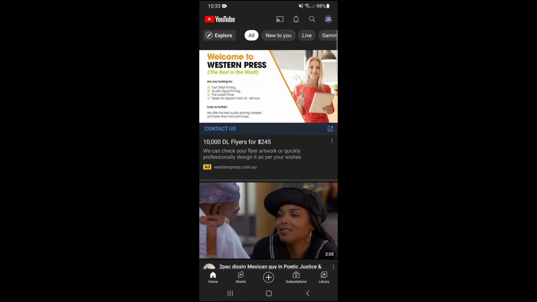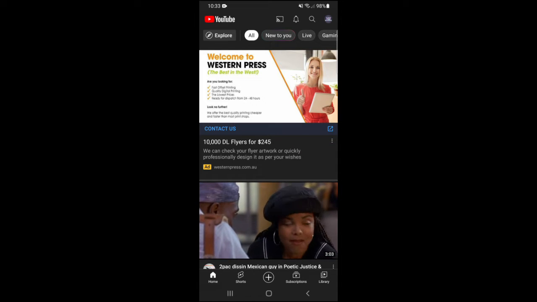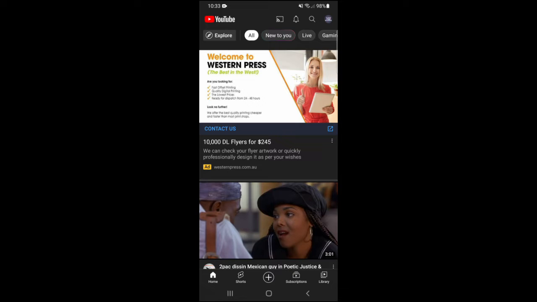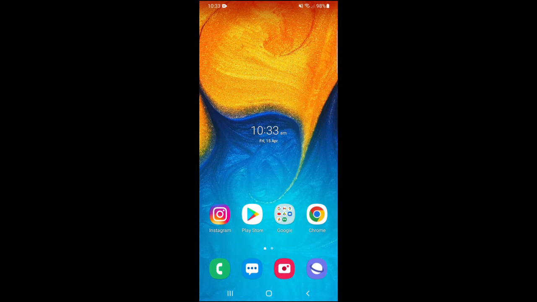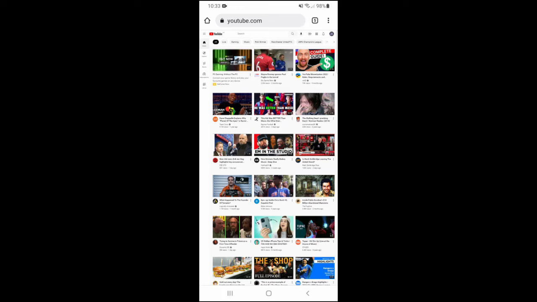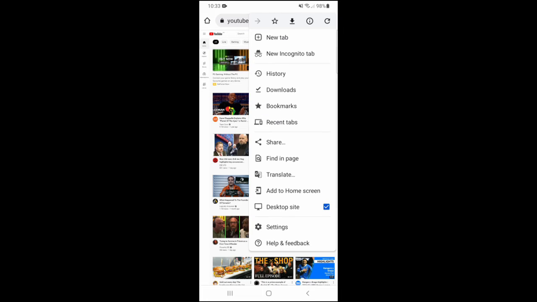Okay, straight into it. Now, this isn't actually possible through the YouTube app, so what you need to do is just close the app and then open up a browser such as Chrome. Then, if you navigate to youtube.com, make sure you're viewing the desktop site. So click on the three dots in the right hand corner there and then check this box, which I've done.